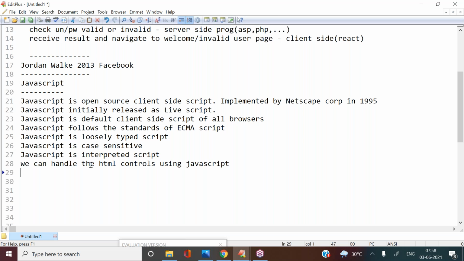Next one: using the script declaration style tag, we can declare JavaScript in a web page. What are we using now? The script declaration style tag. Using the script declaration style tag, we can declare the JavaScript in a web page. Is it clear? Yes. So once again, we are using the script declaration style tag.